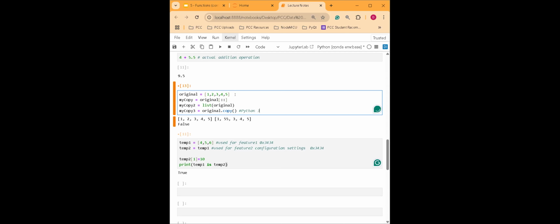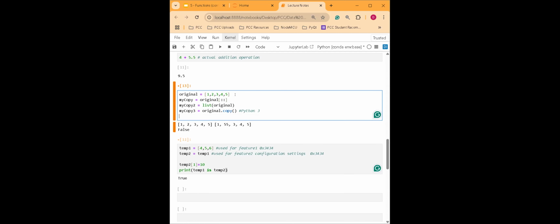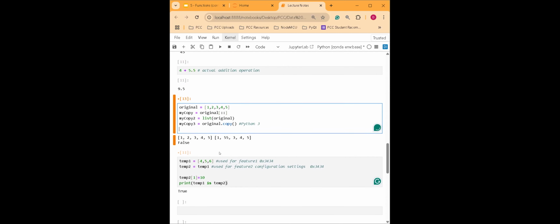So if you're using an older version of Python and you found out that this doesn't work, just remember that it only works for Python 3 and above. Okay. What else? You can also use the copy module.